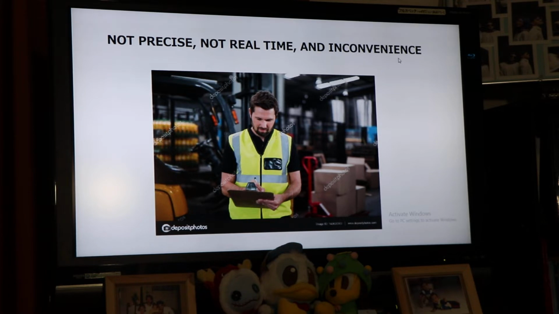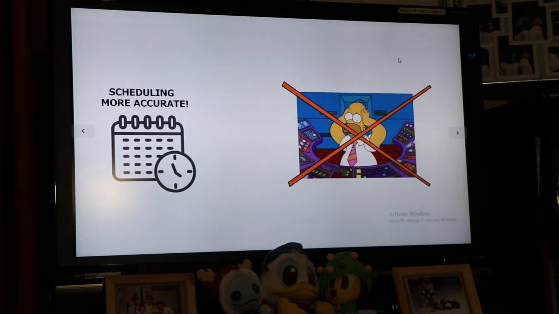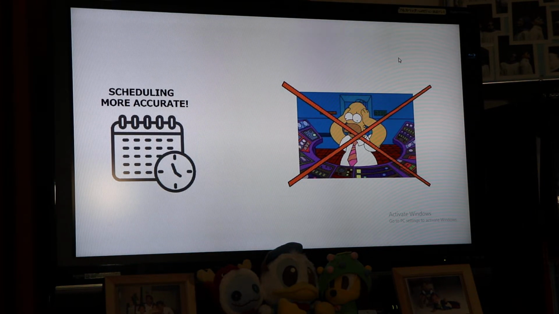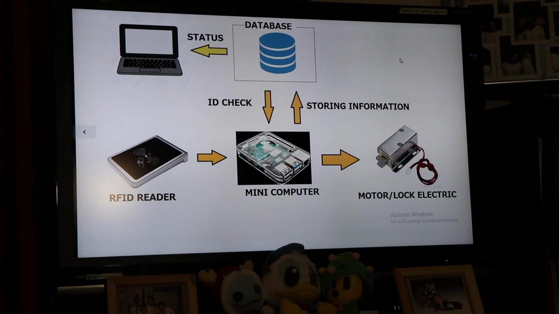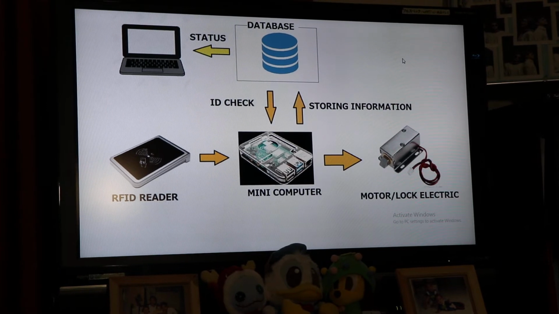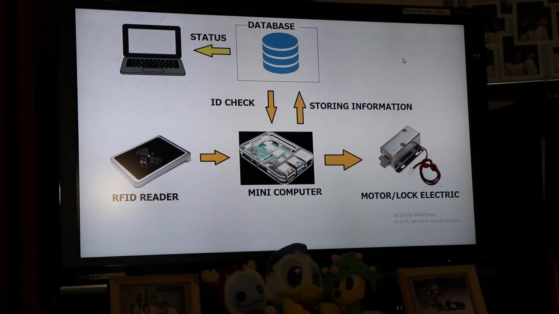It makes scheduling inaccurate. So I think this project can make scheduling more accurate and reduce the occurrence of human error.